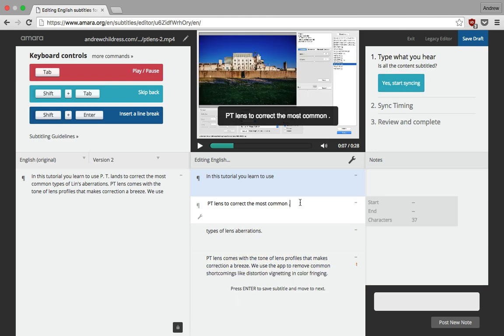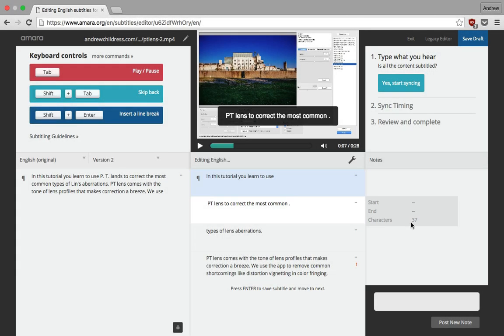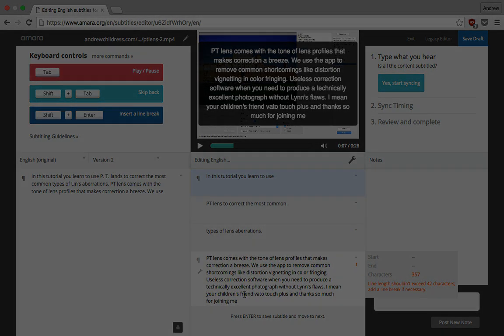Now when you click on these boxes, Amara will have a character count here on the right side, and remember, their rule of thumb is 42 characters per line. So I'm just going to keep repeating this process until I've split it apart nice and cleanly. We'll go ahead and fast forward and get to the end.